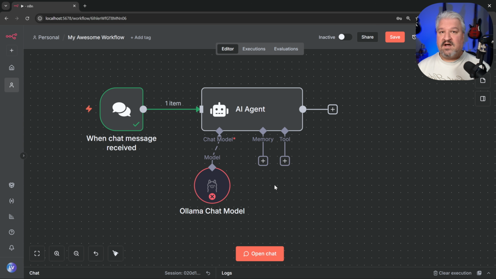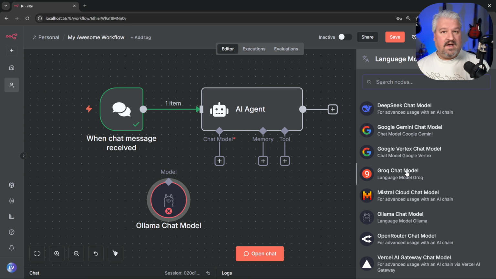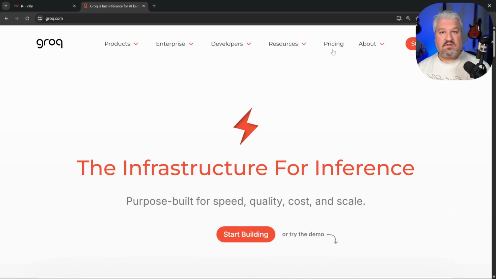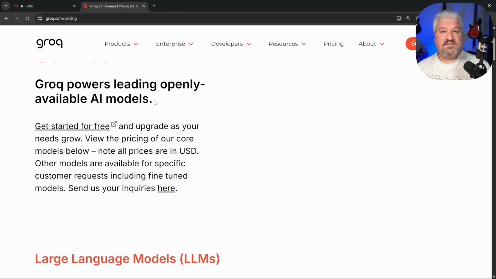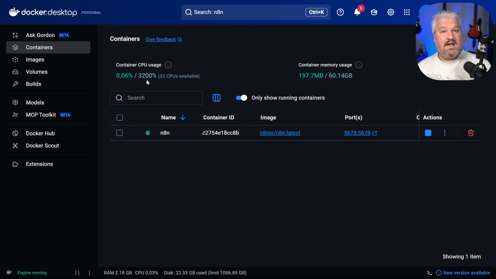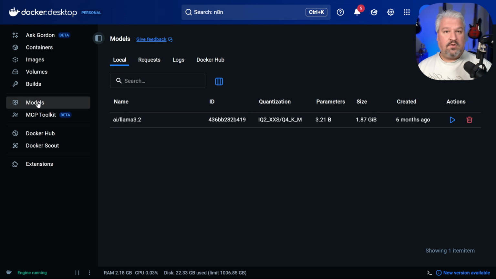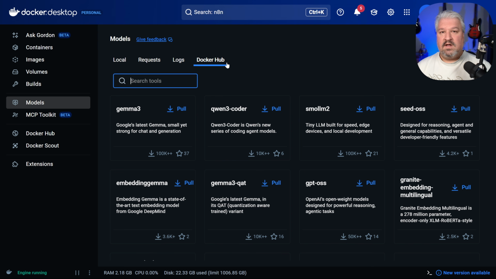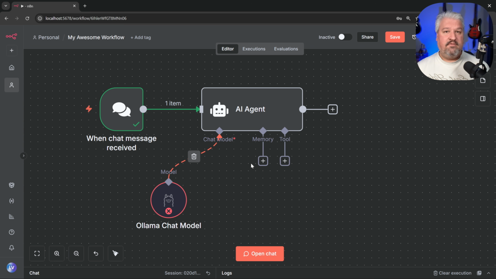Now, I do want to point out there are other services you could use as well, like the Groq chat model node, which you can use to connect to groq.com, and they allow you to use the service for free, but of course, certain usage limits will apply. Another option is to use the model runners within Docker Desktop. This also allows you to download and run open source models on your own machine. But the reason I'm using Ollama over Groq or Docker Desktop is that Ollama offers way more models to choose from.